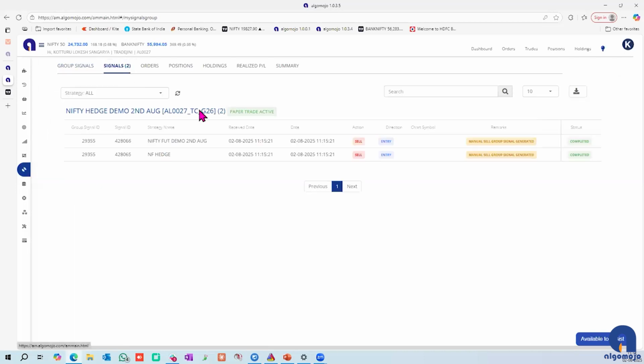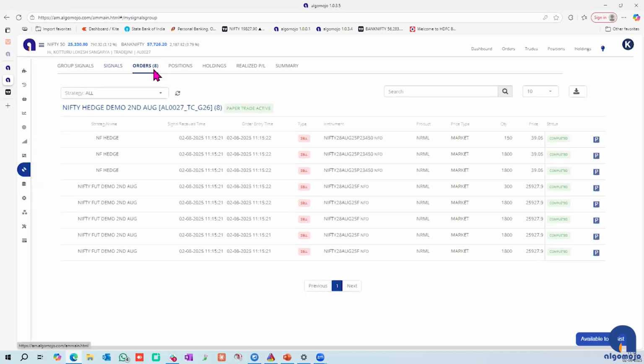And what are the signals? You can see that we had said that we want the hedge to be placed first. As you can see, the hedge order has been placed first, and then the futures order has been placed. Both are sell, these are entry. And what are the orders placed? You can see it from this table. We had selected 20 options out of the money, OTM 20. So that is what is placed. And after that, the futures.